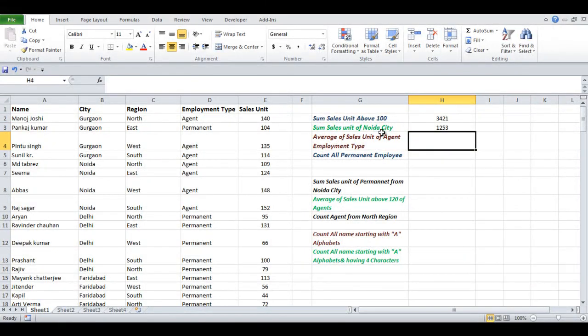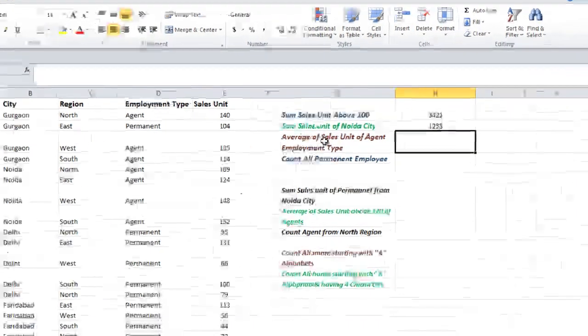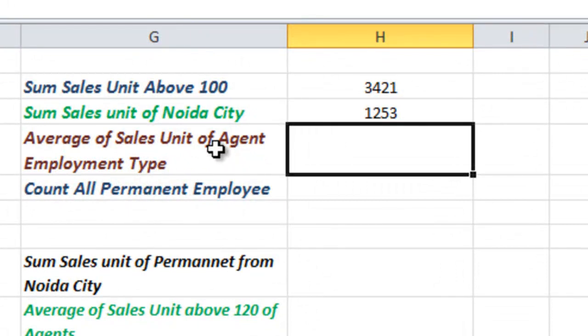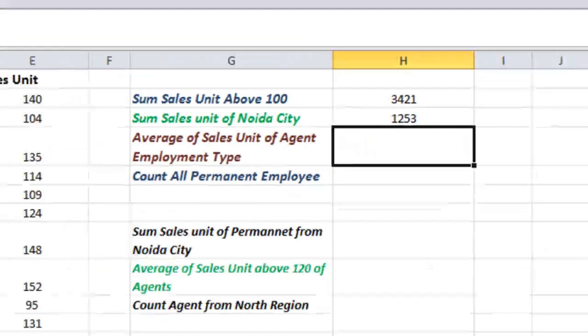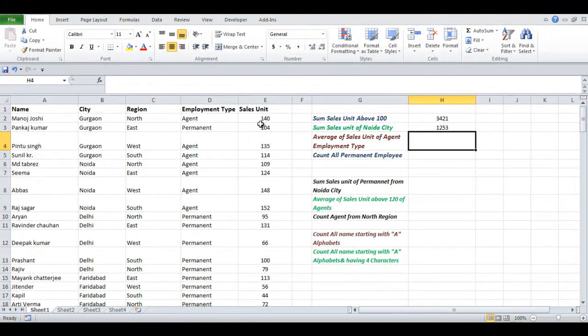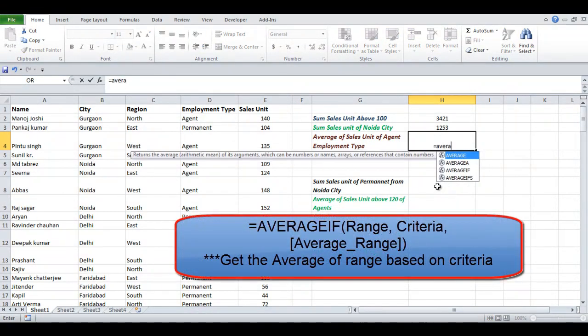Okay, let's move to the next condition, which is average of sales unit of agent employment type. The question is that I need to get the average of sales unit of all the people who are agent. So AVERAGEIF also works like SUMIF. There is no difference as such. So I'm going to apply AVERAGEIF.